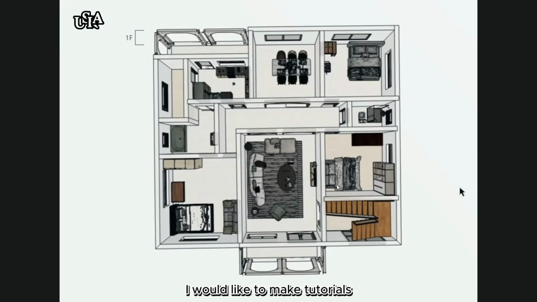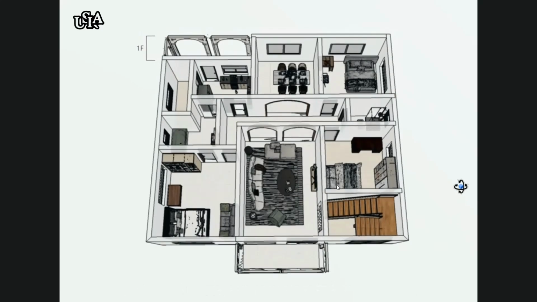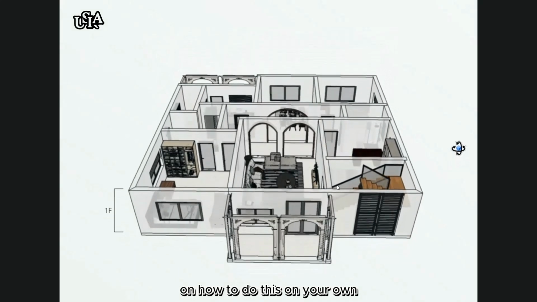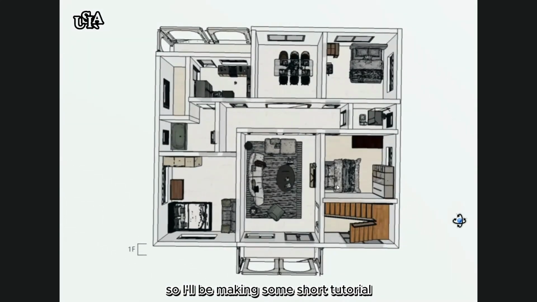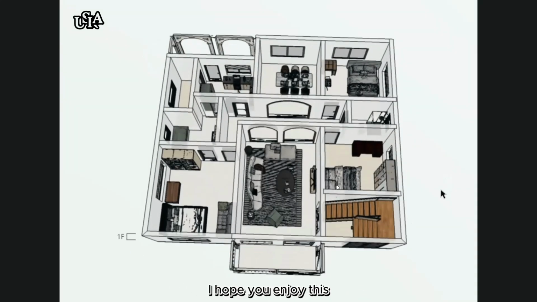I would like to make tutorials on how to do this on your own, and I would like you guys to join me. So I'll be making some short tutorials and explain what I know about this so that we'll learn together. I hope you enjoy this.